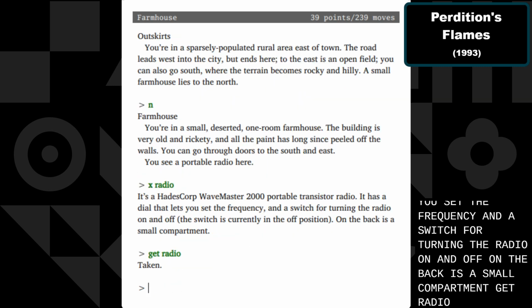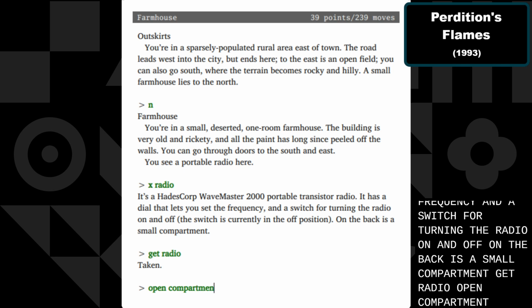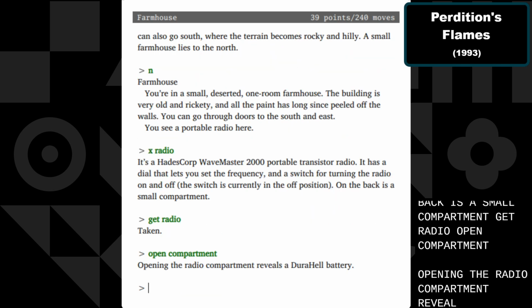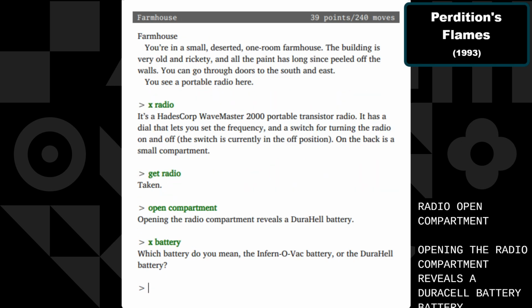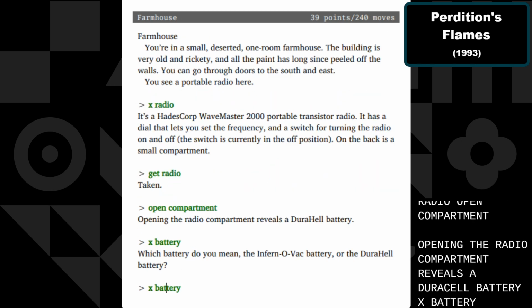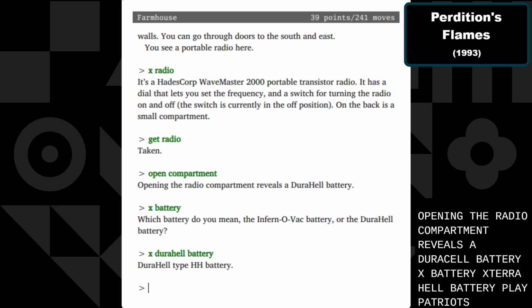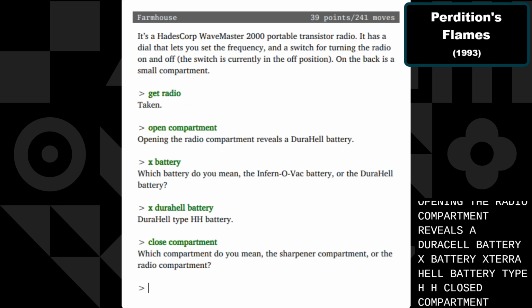Get radio. Open compartment. Opening the radio compartment reveals a Duracell battery. X battery. X Duracell battery. It's type HH. Okay. Close compartment.